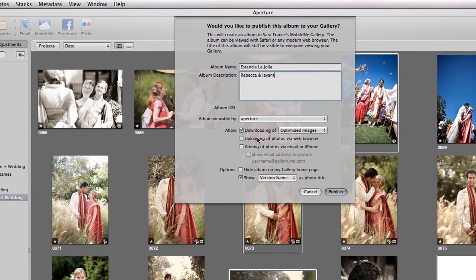The other options are allowing other people to upload to the site. Great if you're sharing and you want multiple photographers to be added to the site, you can turn that on. We're gonna leave it off because we don't need that.